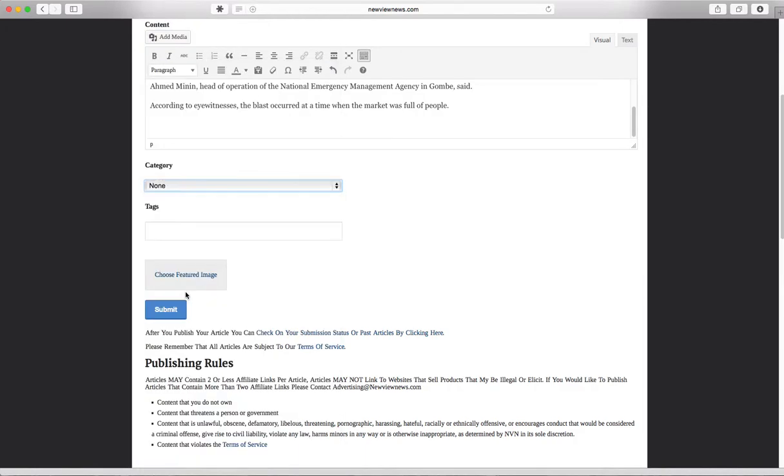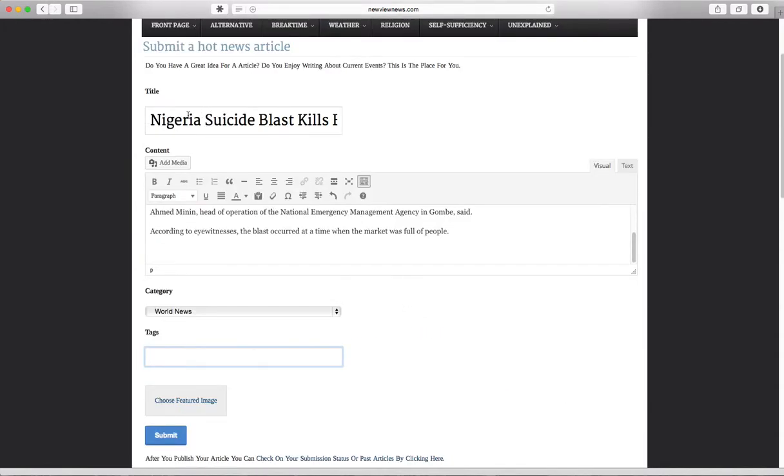So World News. And you need to put at least one tag in. And what a tag is, it's something that tells people what it's about. So in this case, I'm going to choose to just put Nigeria in there, and I'll put a comma and maybe emergency. Maybe that works good. All right, so it's separated by commas.